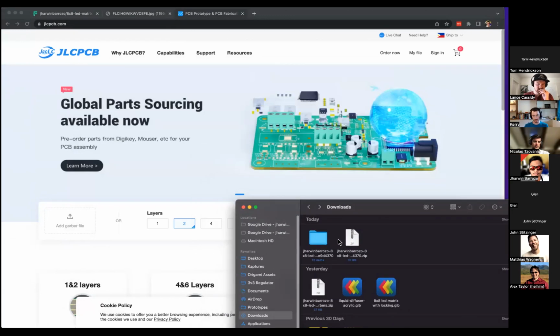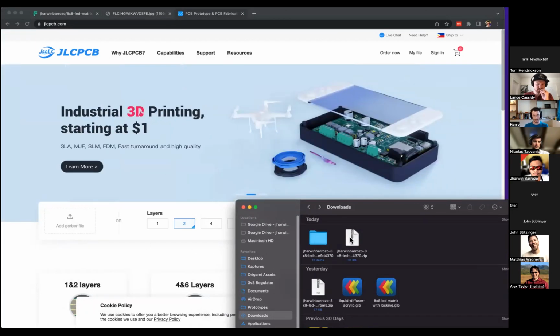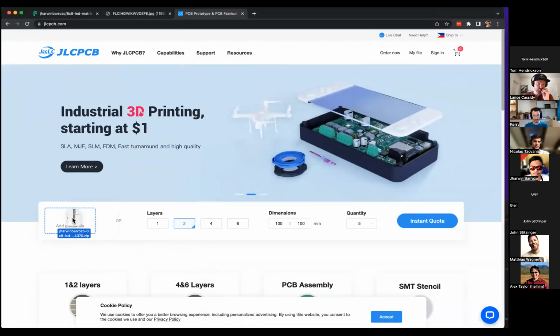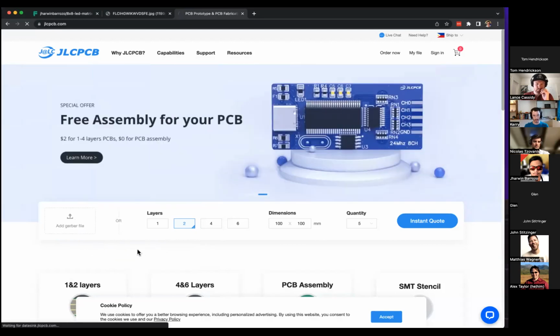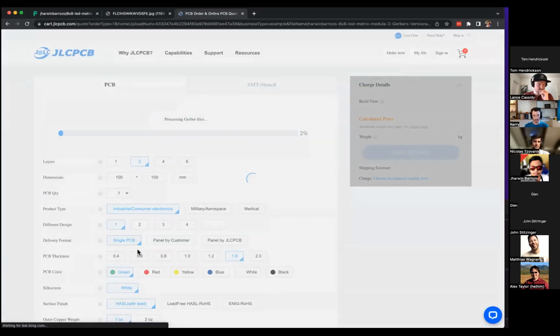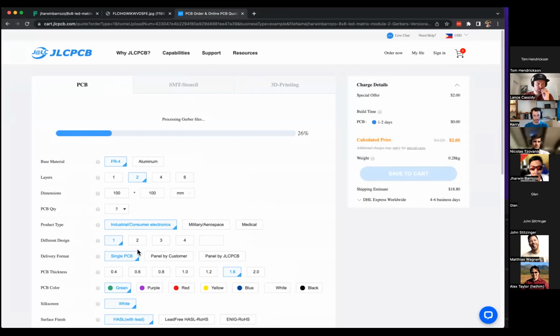I'm going to just drag it in here on this area. Drag it in here, and then it will load into their system, and it will show you the preview of the board.